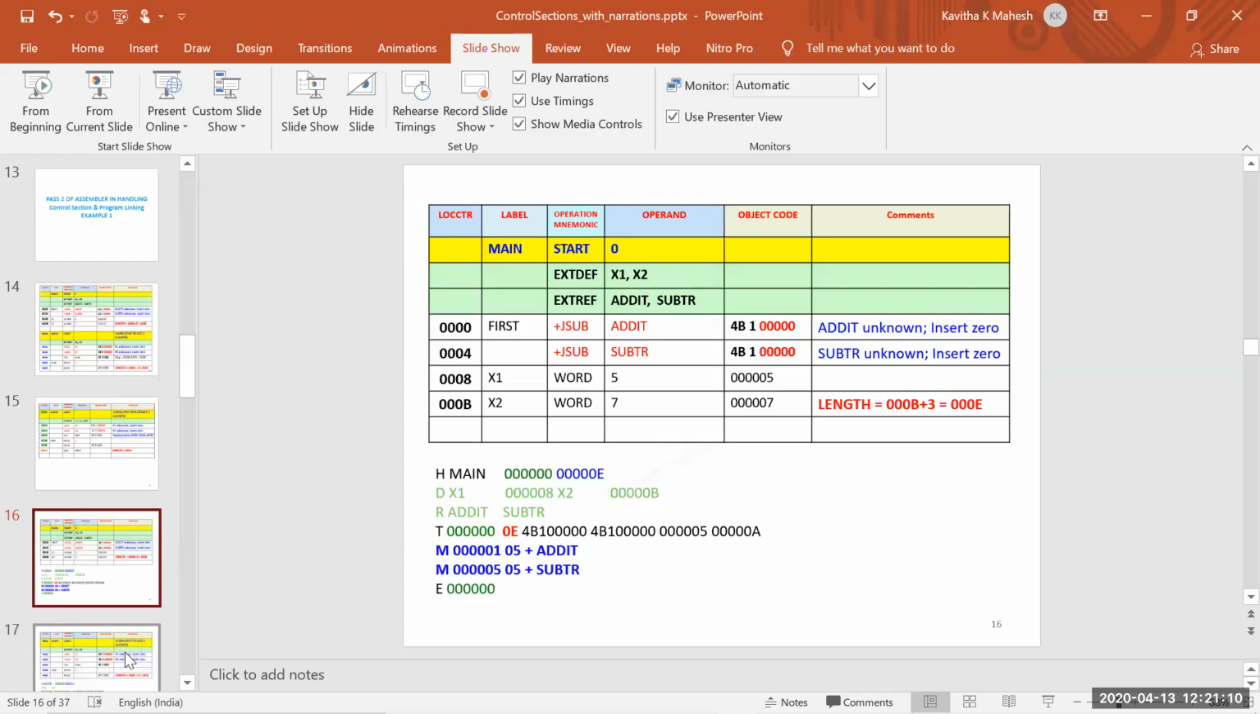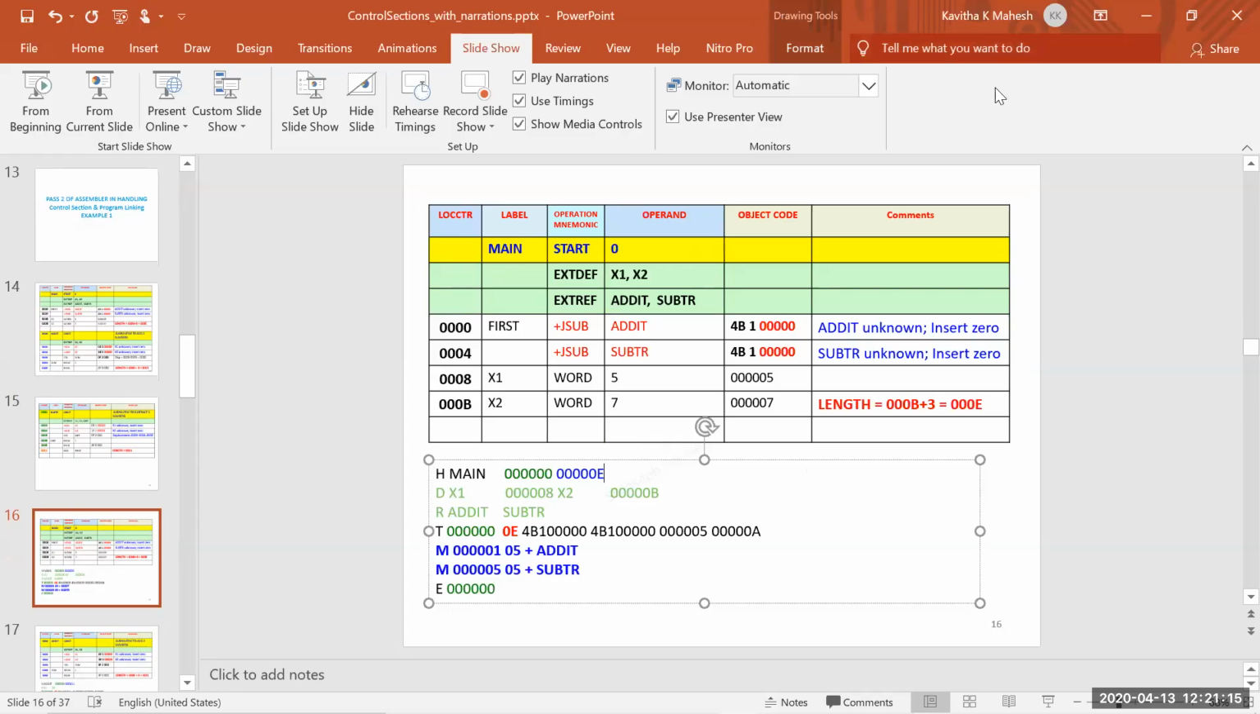So the next thing that we need to discuss is the generation of the object program. For the control section, I mentioned that control sections are parts of the program which maintain their identity even after the assembling process. So what does that mean? It means that we assemble each control section independently, and we also generate the object program for each control section independently.